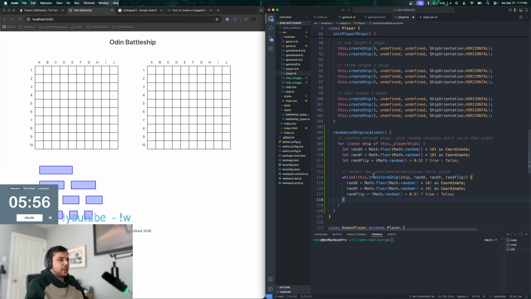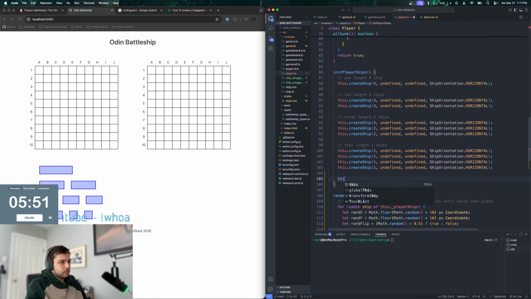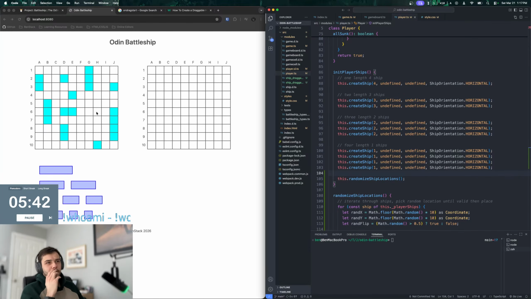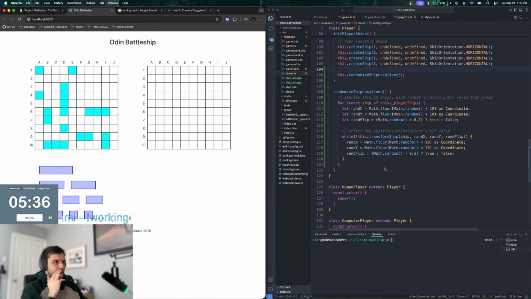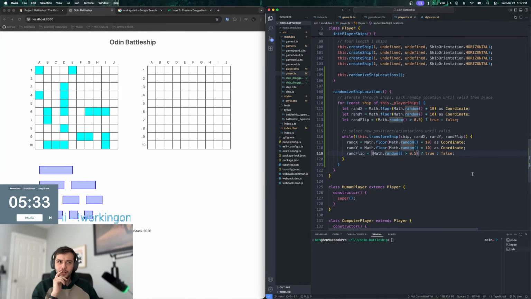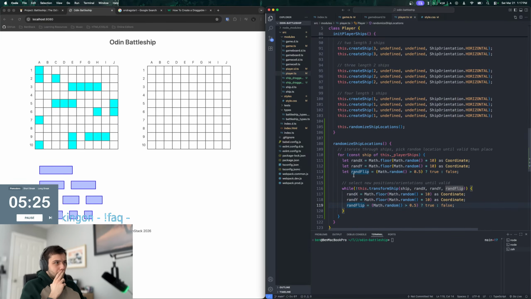All right, and then this should actually randomize all the ship locations for both, I think. Yeah, see? Oh, look at that. Perfect. So there's our random ship locations. Okay, so that code worked just fine. But then we obviously need a way to move these around. Right?